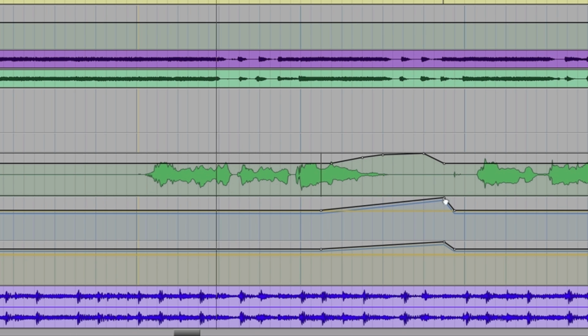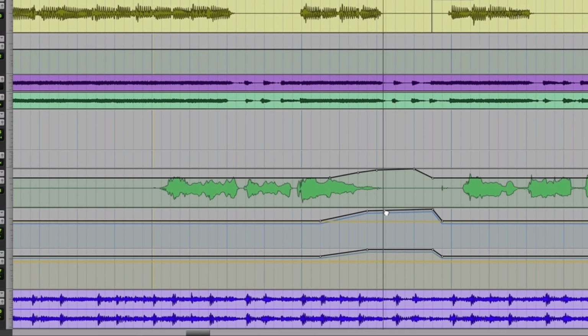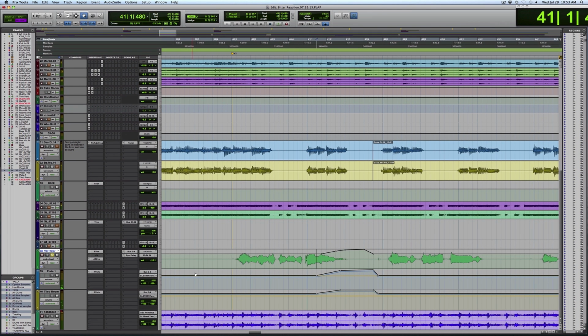And grab. There you go. Now my tiled room and my plate are grouped together, so both the reverbs are coming up. So let's have a listen, see what we created.